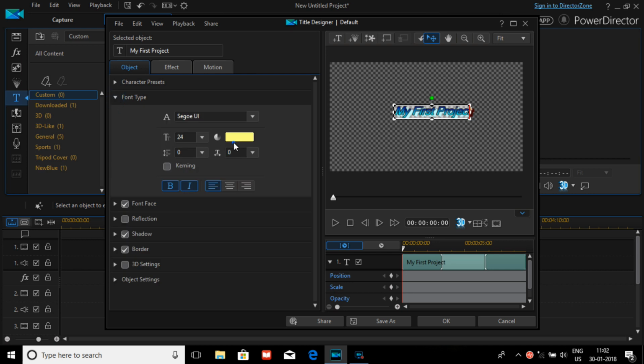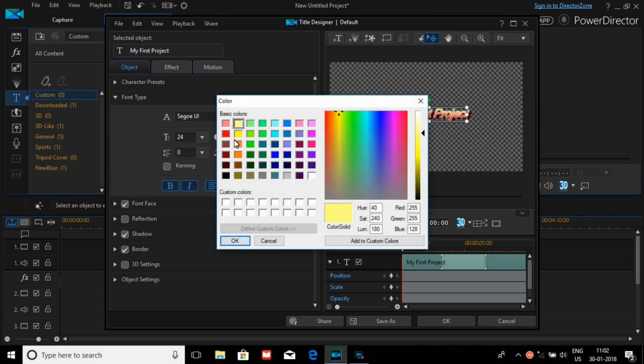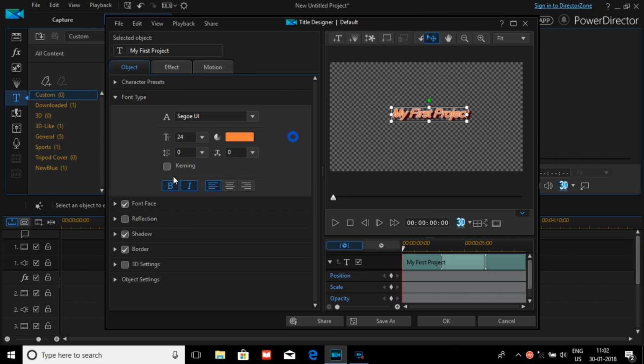For font type, we can make any font type changes here. We can change the color and whether it's bold, italic, or whether it has to be centered, anything. Here I'm just making a color change to orange. Just change the color, and I deselected the bold.